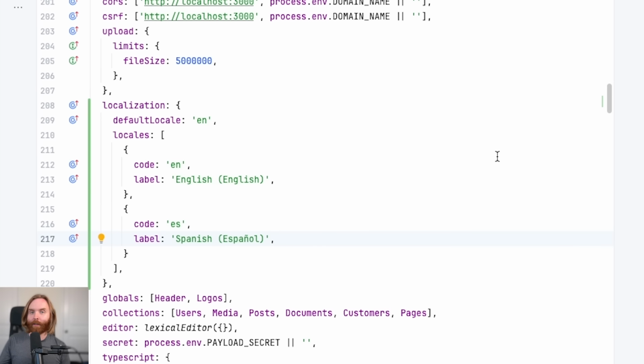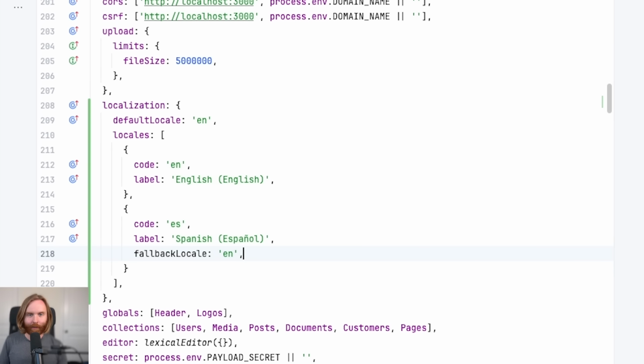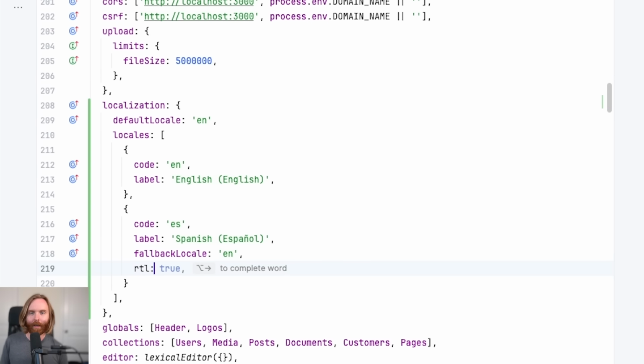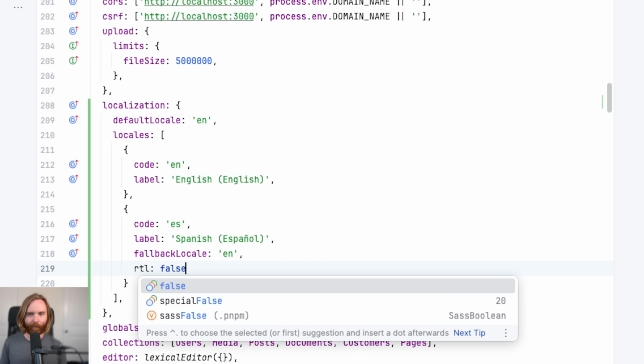Since this is not my default language, I can set my default English language as the fallback by using fallbackLocale as English. If we supported a third language that I would prefer this fallback to before going back to the default, I could set this to something else. You are also able to explicitly set a fallback locale in your query on the front end. You also have the option to change the direction of the text of languages that read from right to left. Think things like Arabic and Hebrew. Spanish and English don't read from right to left though, so I can leave this as false, which is the default value.